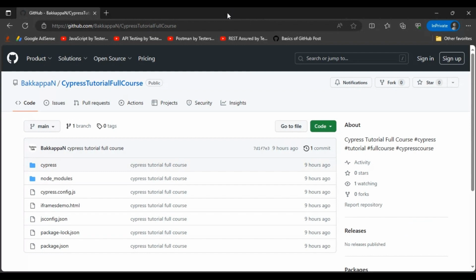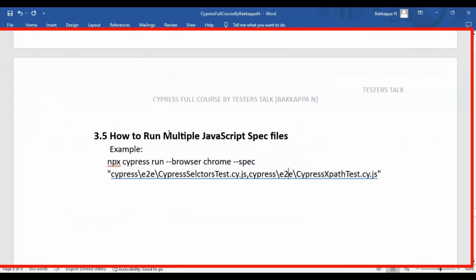In this Cypress video, we are going to see how to run multiple JavaScript spec files at once. This is very easy, guys. Simply we have to use the npx command followed by cypress run --browser and then the browser name, and --spec. After that, you can add a number of selected JavaScript .js files, that's the spec files.